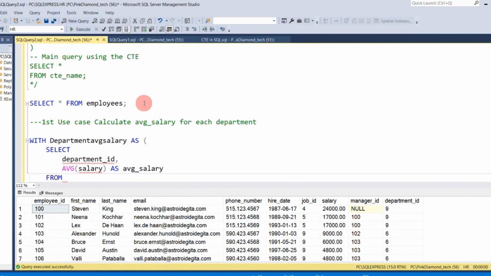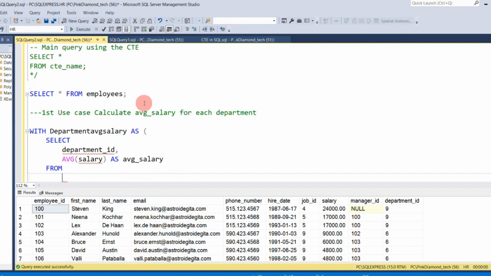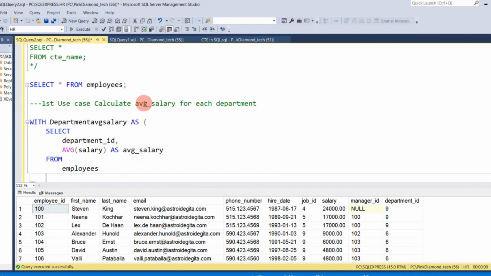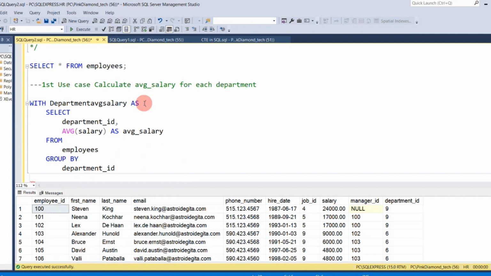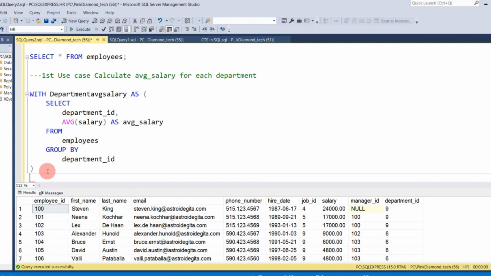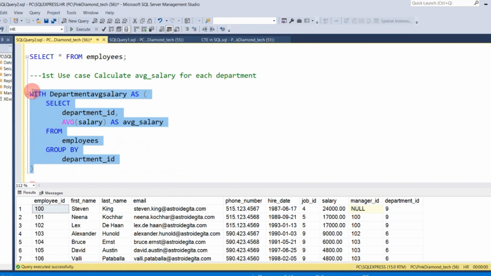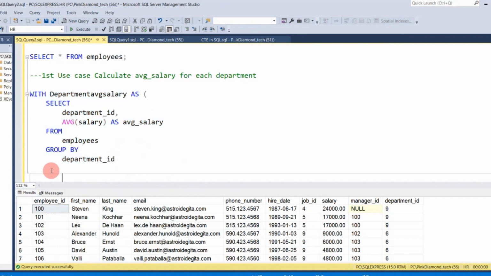From where? From employees table, right? That's the table we are using. Then we are going to group by the department ID. Let us close our CTE expression here. Now, this is our CTE, right? Next thing is our main query.